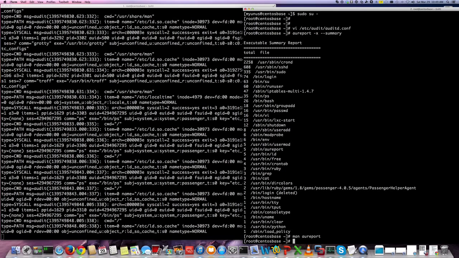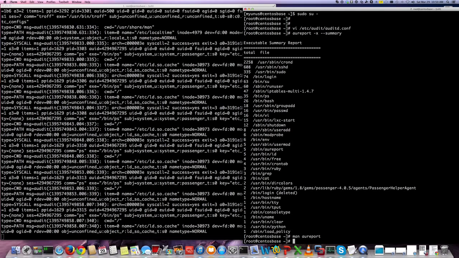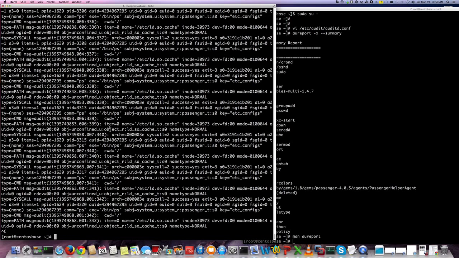So that's about Auditd. It's a very useful tool for highly secure systems where you want to put some sort of monitoring in place, and if something bad happens, you can go back and see what was done on the system, so that you can do forensic analysis.